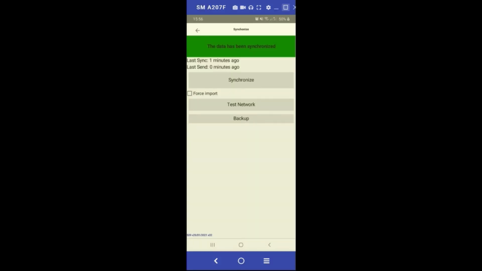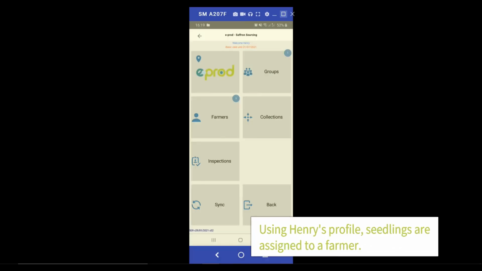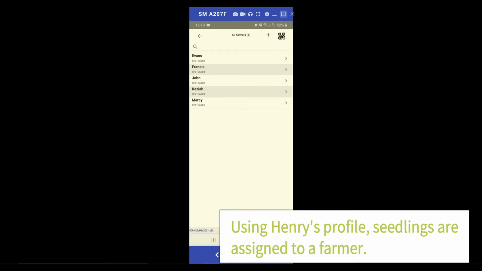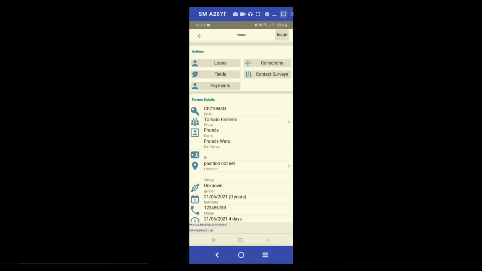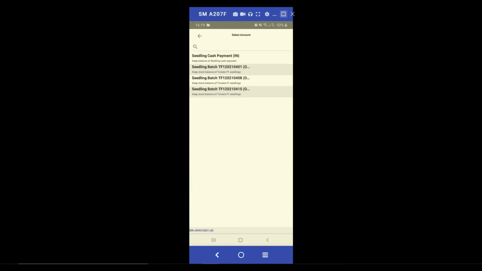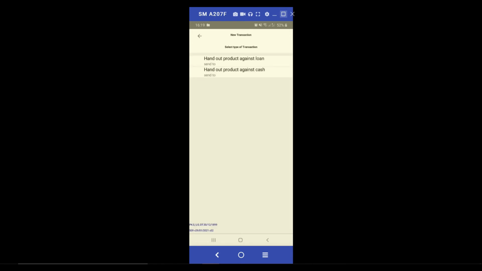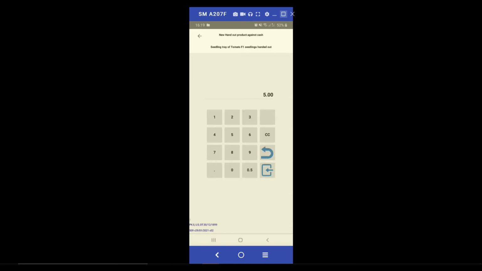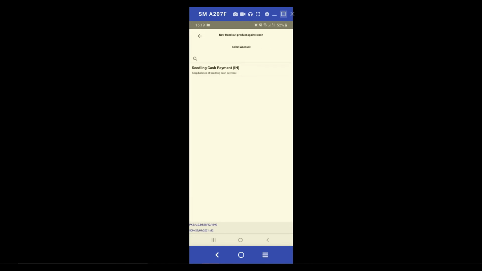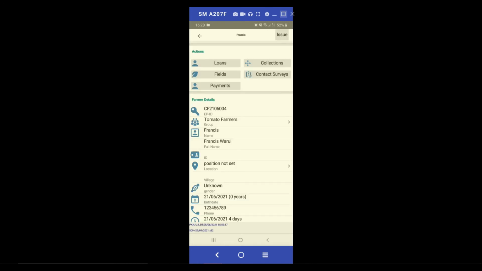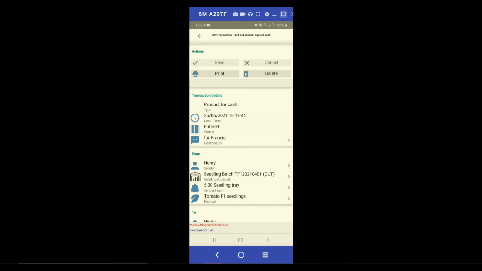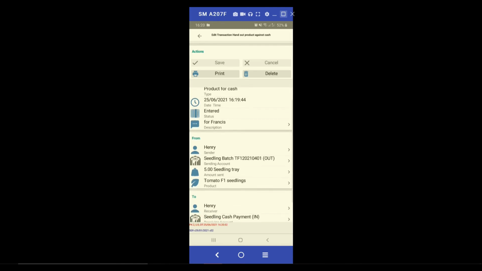Once this is done, Michael can sync the data to the central database. After this, the field officers can begin assigning trays to the farmers. Henry opts to give seedlings to the farmer Francis. Francis opts to make a cash payment for the seedlings, buying 5 seedling trays at 500 shillings. You can now see Francis's updated purchasing data.